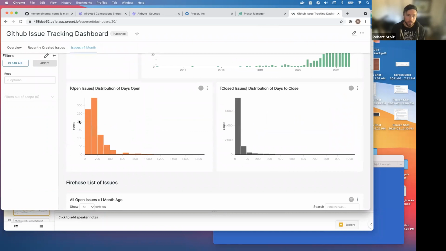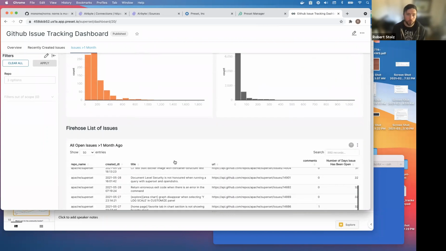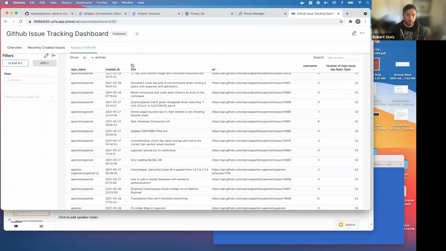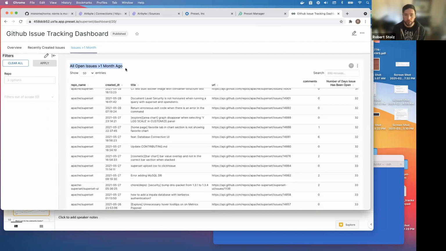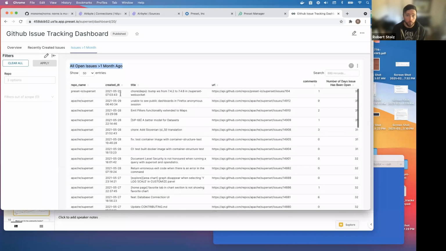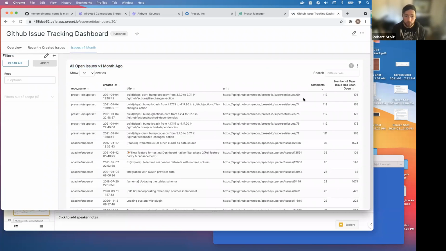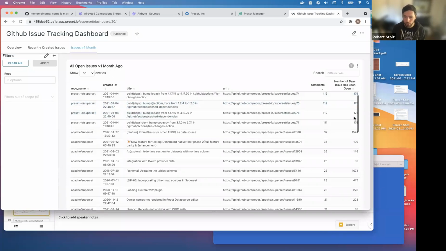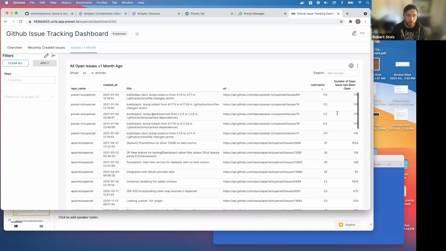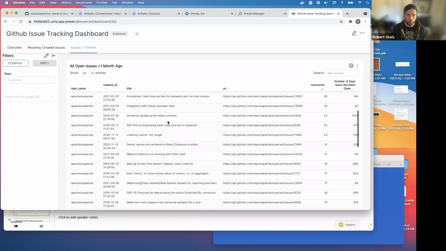We can see distribution of days open. So in general, how many days are issues open? In general, how long does it take us to close issues? Another fire hose list, but this time it's focused on issues that have been created greater than a month ago. We can sort by the oldest issues. We can sort by the interest in the issue, so the total number of comments that the issue has, which maybe unsurprisingly, some of the older issues have a lot more comments, but these issues are still open, so they're worth looking into.